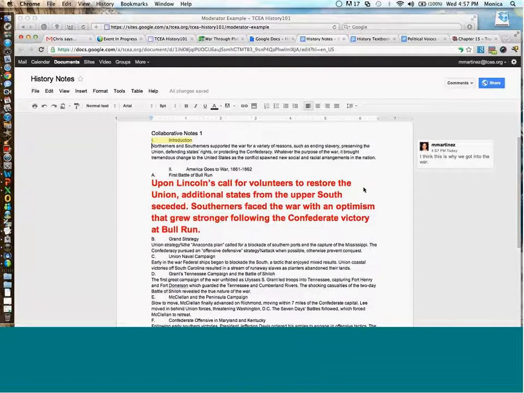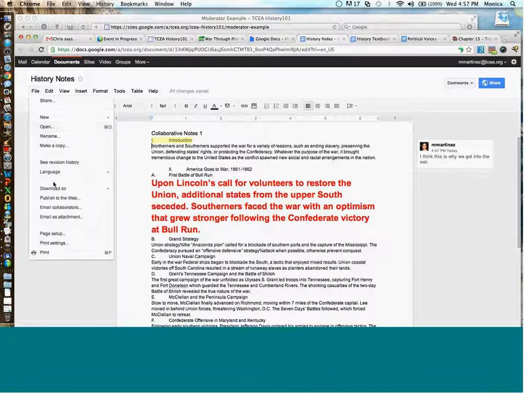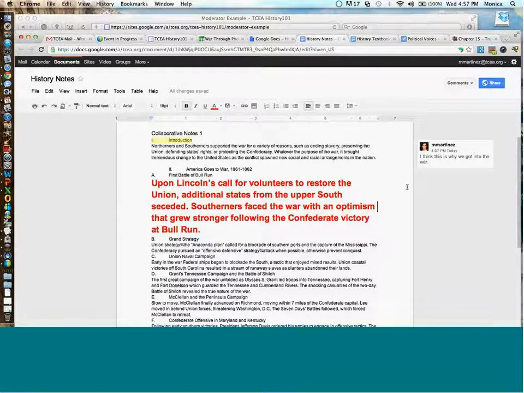And if you needed to keep track of all of this, when you download and go to File, Download As, and choose Word, it will actually pull in your comment stream as well. So you'll be able to document proof that these students actually did their work, in case you didn't want to keep a file on your desktop for reference.